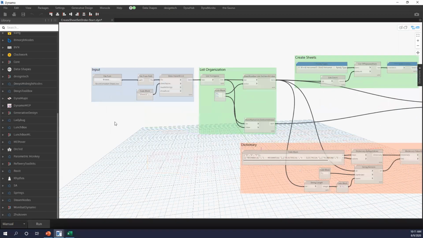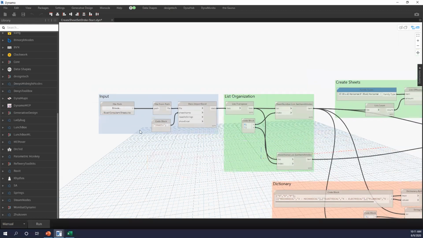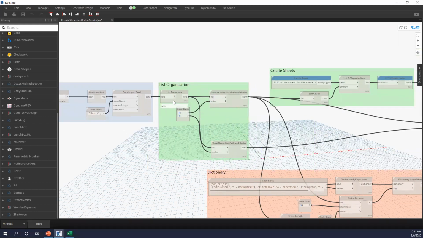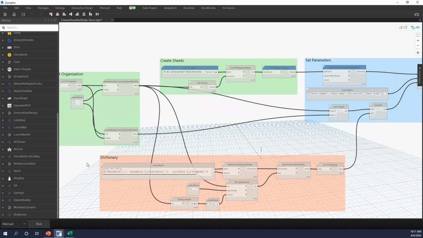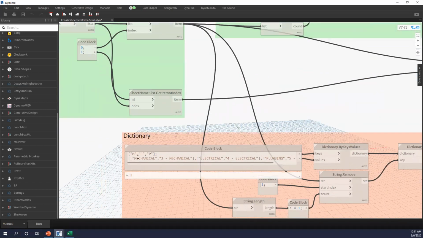Opening up this graph here, I can see that I'm extracting data from the Excel file. I'm then doing a transpose so I can get the sheet numbers and sheet names separated out. And from there, I'm creating my dictionary here. As you can see, if it starts with an M, I want you to give me the words mechanical and 3-mechanical, which is going to be used for my discipline and my suborder. Same thing for electrical, same thing for plumbing, as you can see here.